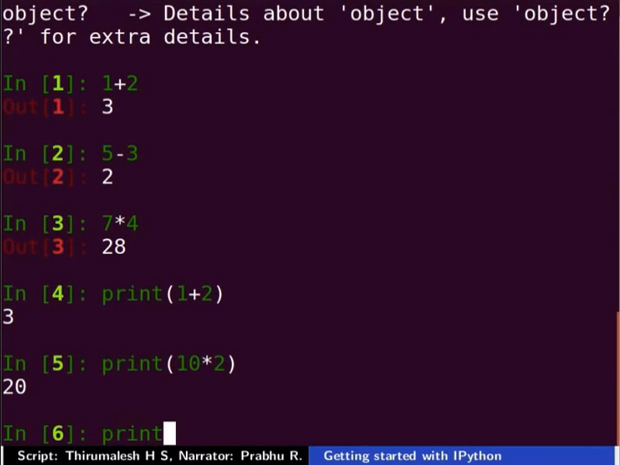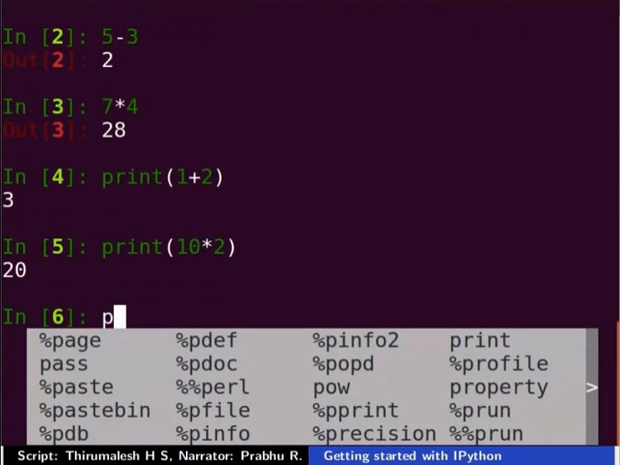Let us see some more possibilities of tab completion. Just type P and then press the tab. In this case, we see that ipython does not complete the command. This is because there are more than one commands beginning with P. Therefore, it just lists out all the possible tab completions of P.